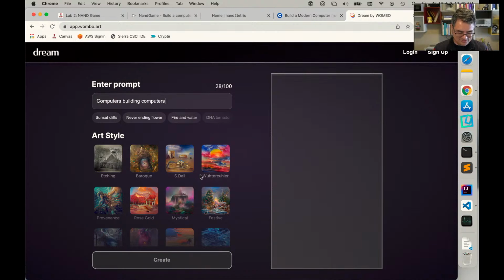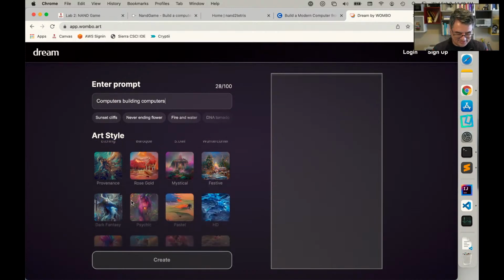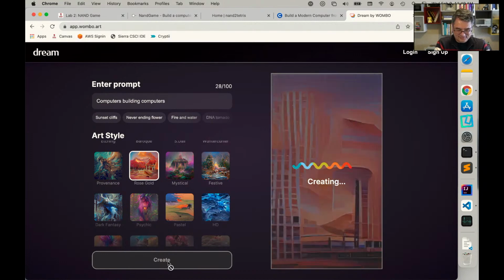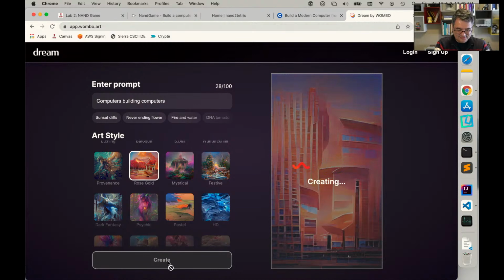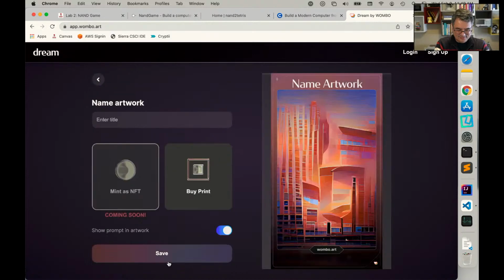Computers building computers. Let's go with, I don't know, rose gold. Well, I don't know about that. It looks like a bunch of buildings, right? So it didn't interpret building as a verb. It interpreted building as a noun. But that's a cool picture.